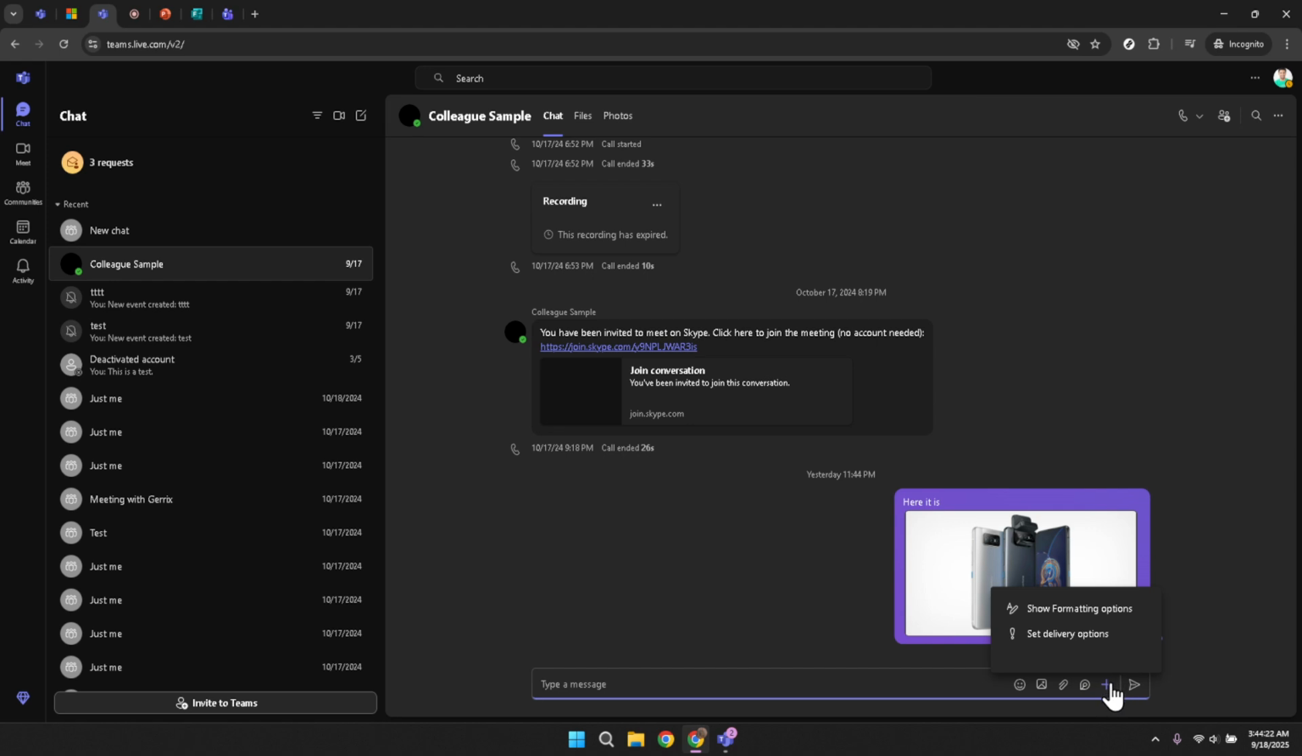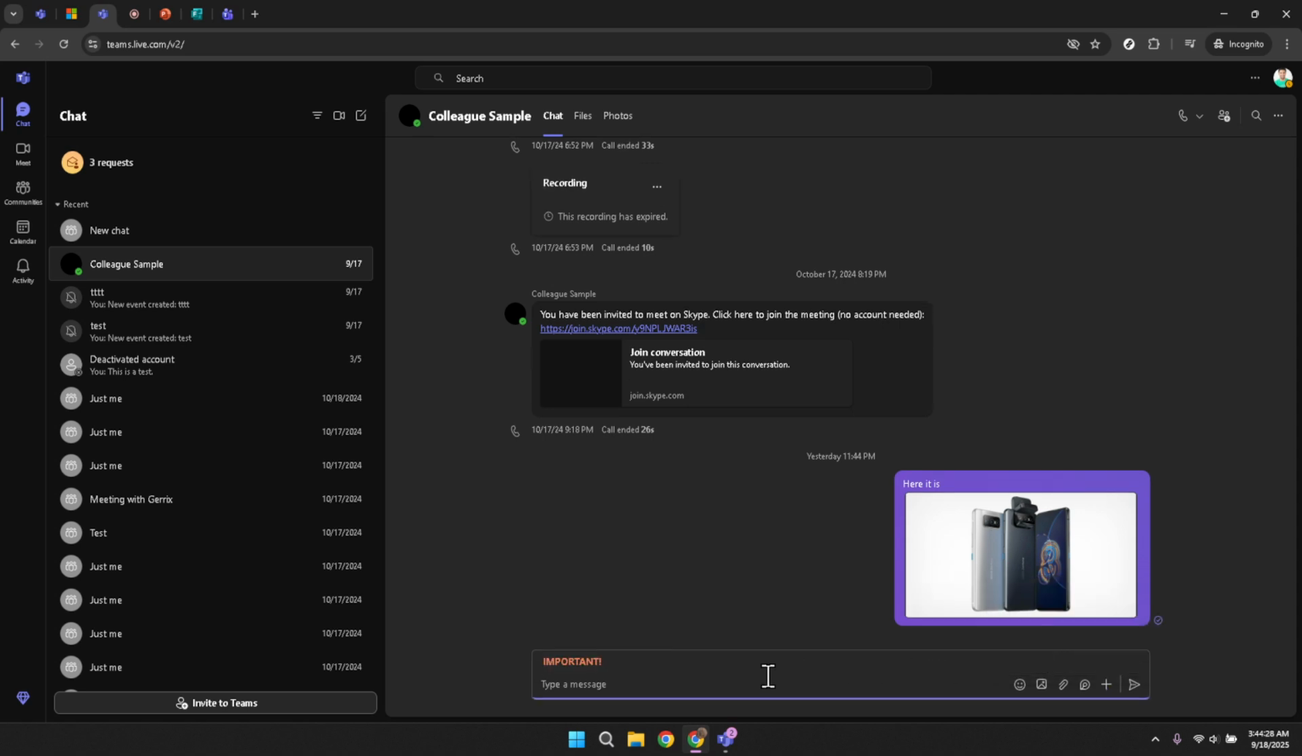Next, tap on Set Delivery Options. This feature allows you to enhance the visibility of the message you're about to send. By clicking on Important, you're ensuring that the message stands out to the recipients. This option is particularly useful when you want to make sure that the reminder or task you're setting is noticed promptly by those involved. Now, type in your reminder.